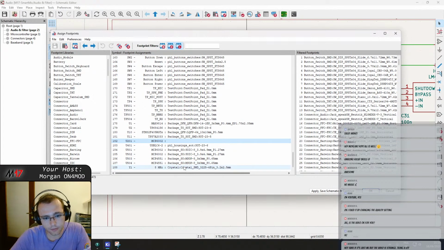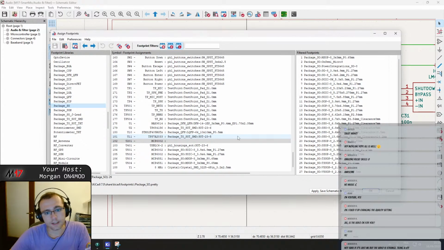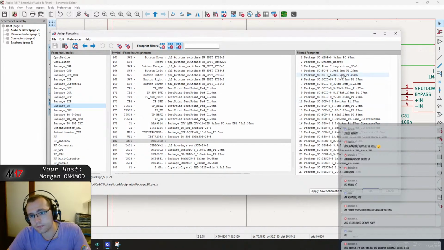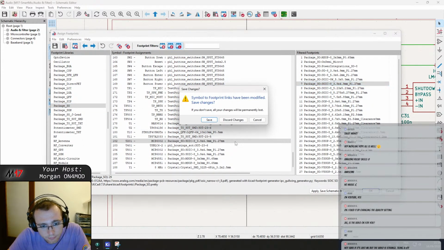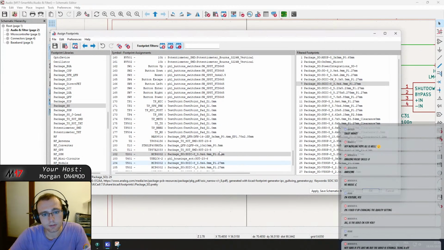And let's use the same as this, so package SO. This one, it's SOIC 8, 3.9 times 4.9, page 1. Yeah, okay. This is the same.